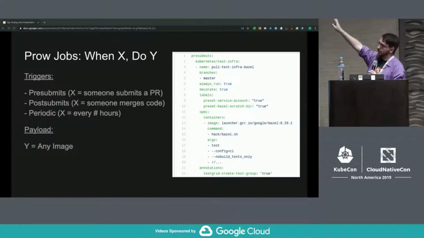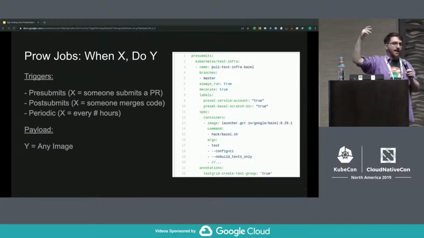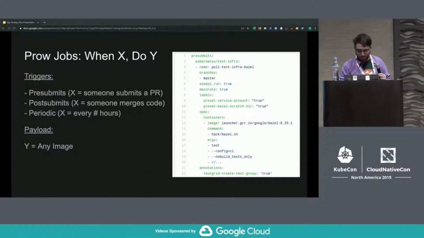X has kind of three forms. Pre-submits are when somebody wants to put the code in. Post-submits are after somebody's put the code in. And periodics happen every X arbitrary units of time, or every Tuesday at 1 a.m. or whatever. And Y is any image. If you can put it in an image and pass it some commands, then Prow can run it as a Prow job, which makes it incredibly flexible and a little hard to understand sometimes. But this is what a Prow job does.